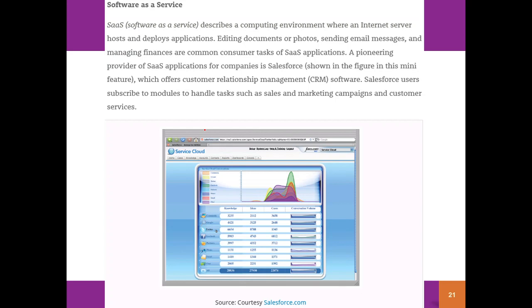Theek hai? There's another company. Ye kaun si company hai ji? Salesforce.com. So this company, it provides software as a service.